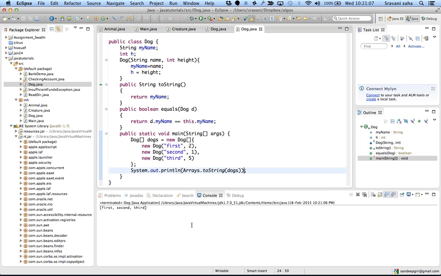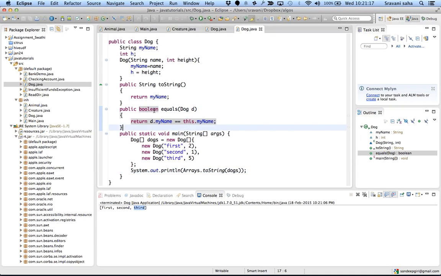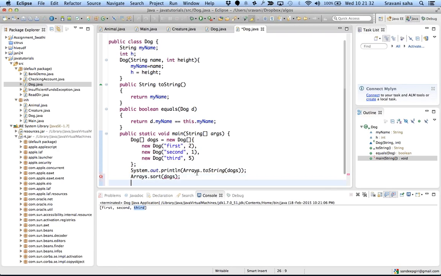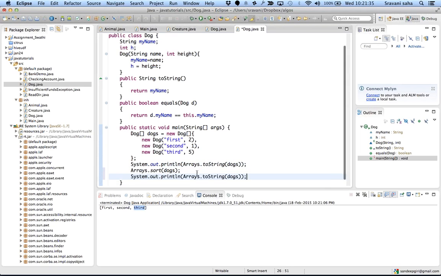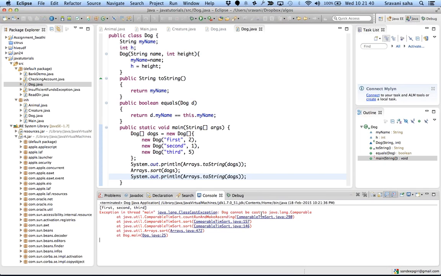Now you can see that. So toString basically converted each dog into the name, because we have implemented toString. Now if we try to sort it, say Arrays.sort. Now Arrays.sort, and we say dogs, and then we print it. What will happen to this? Okay, here it says that Dog cannot be cast to Comparable.